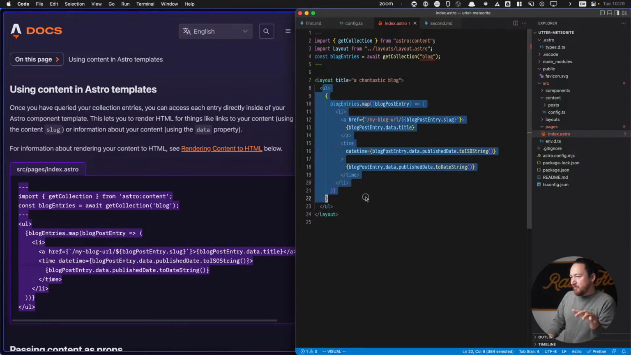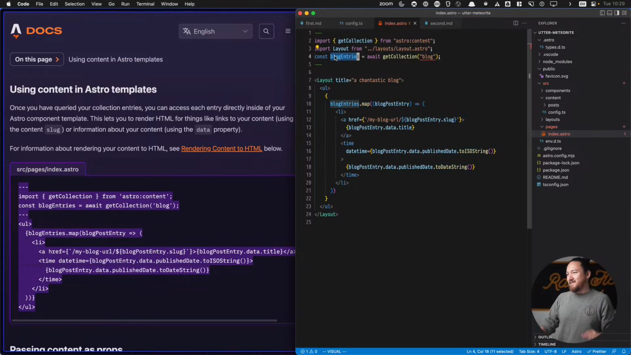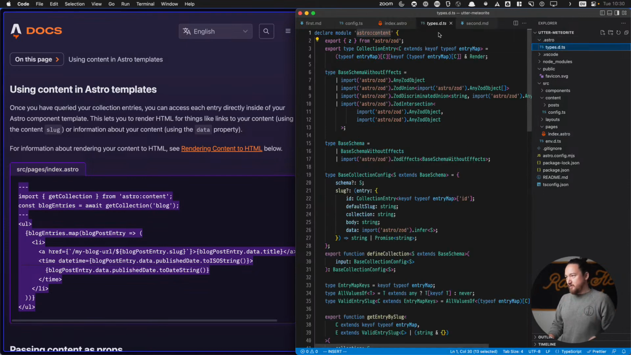We're gonna iterate over all of our blog posts. I did not name this blog, or I mean, I guess this is just a variable name, so it doesn't matter. Our collections, though, are posts. So the name posts does validate, so that's cool. So it's checking our types. It knows that we have posts, etc.